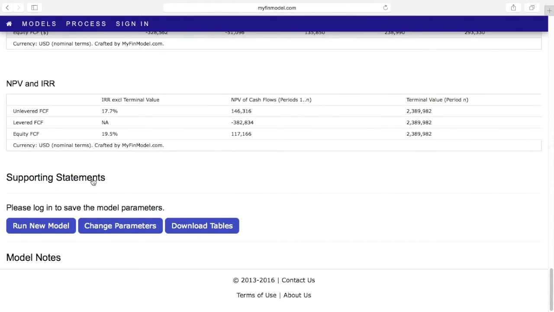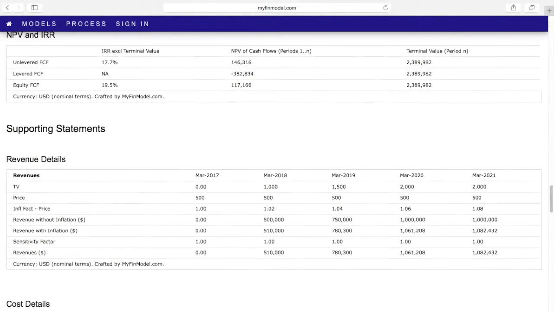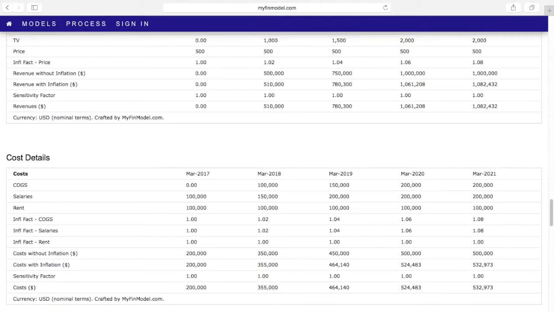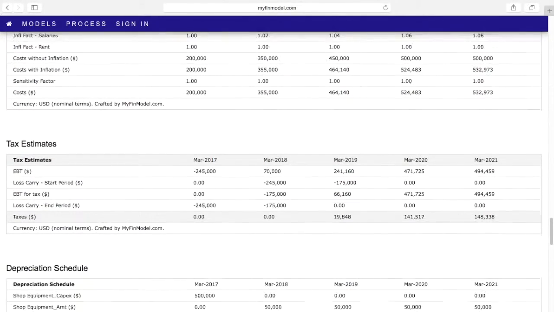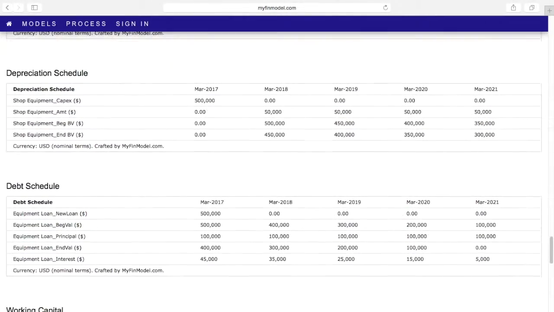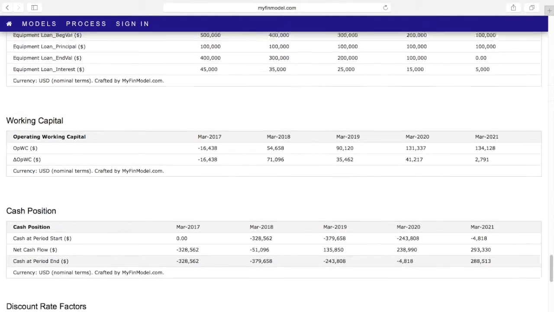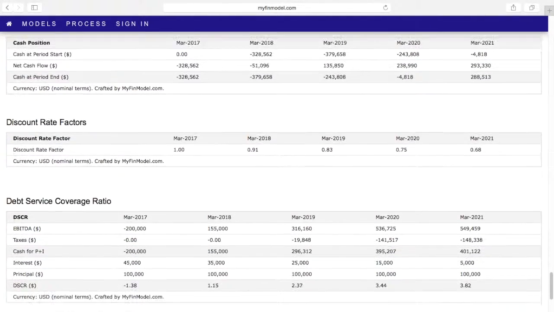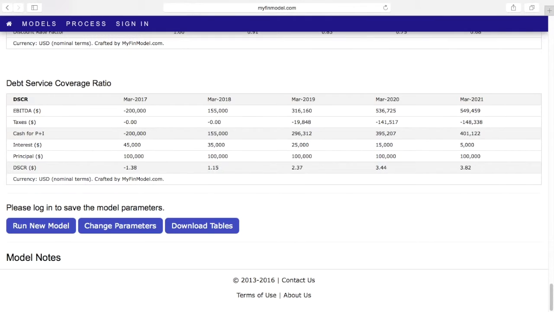Click on Supporting Statements. You can now see the detailed calculations of the revenues, costs, taxes, depreciation, debt, working capital, cash position, discount rate factors and debt service coverage ratio. If you had logged in, then you will see the option for saving the model. You can now run a new model, change parameters for the same model or download the results in a spreadsheet.